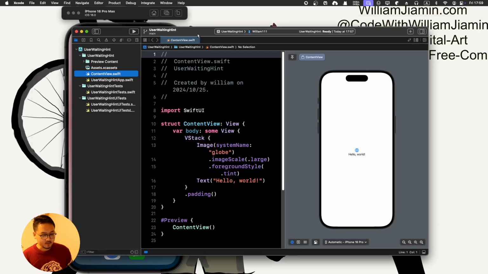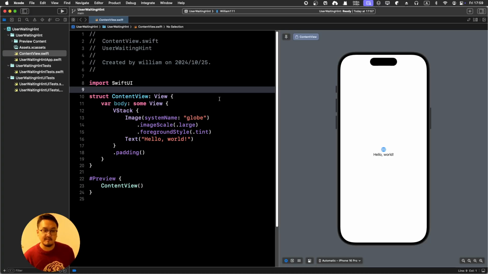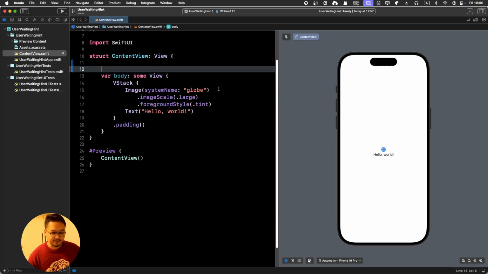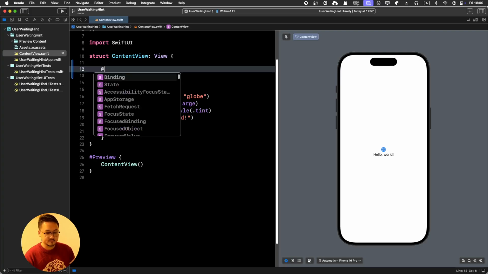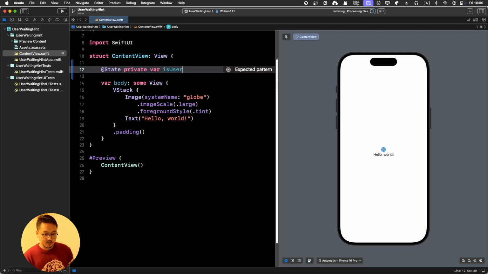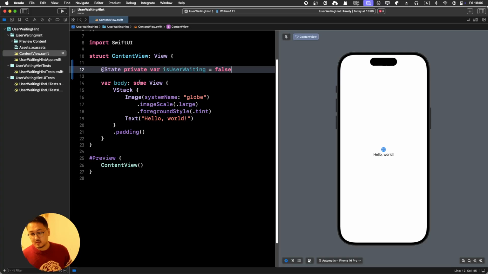So yeah, we already got our project created, and let's do something. Let me just move it to here. Okay, let's get to it. So first we need something to store the information of whether the user is waiting or not. I'm going to add a state and say private var isUserWaiting. We're going to make it a boolean, and normally it will be false, so it's not waiting.